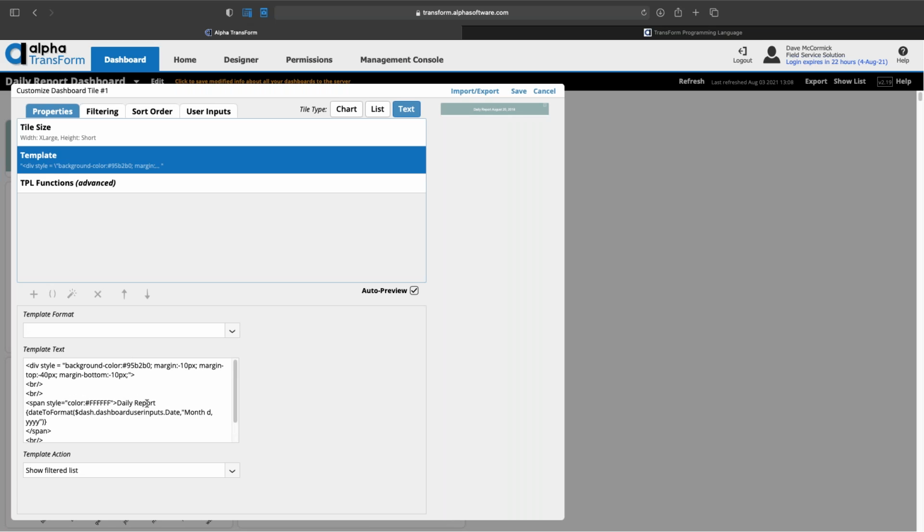So I wrote the words daily report. And then by using the curly braces, I was able to insert some TPL to perform a calculation or to give me output using TPL. And I used the date to format function. Now the date to format function takes two things. It takes an input and it takes the format that you would like the data back in. So the input in this case was my user input, dashboard user inputs.date.